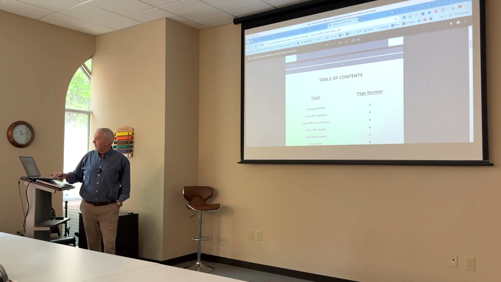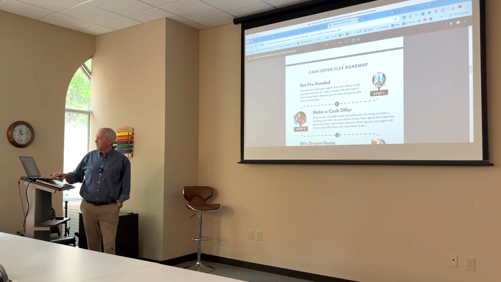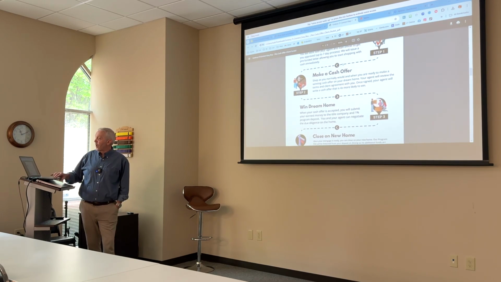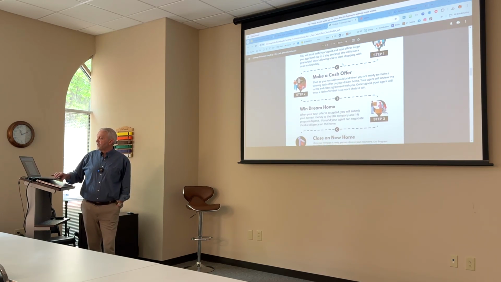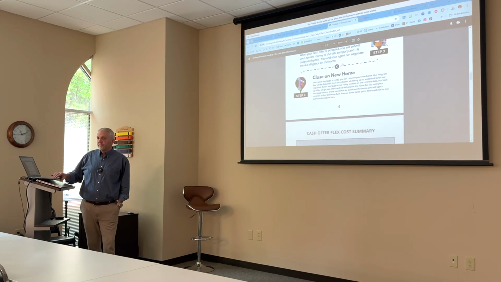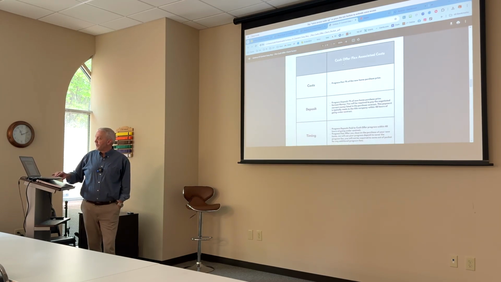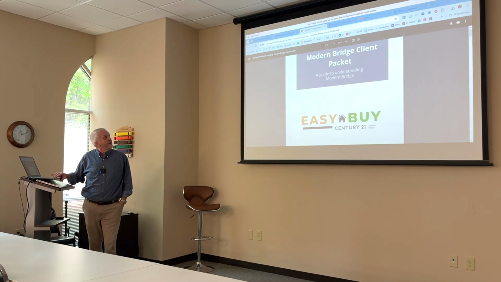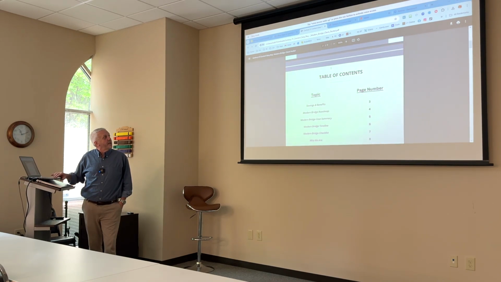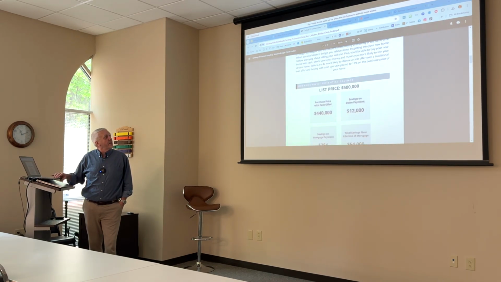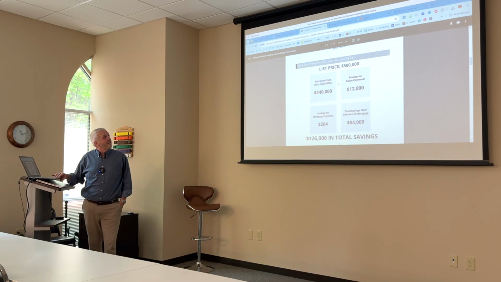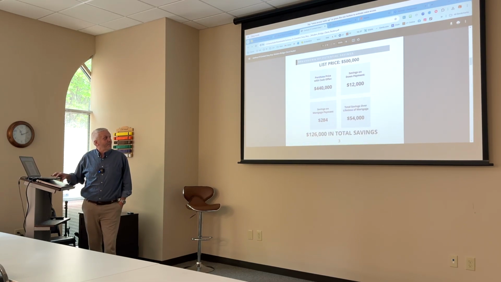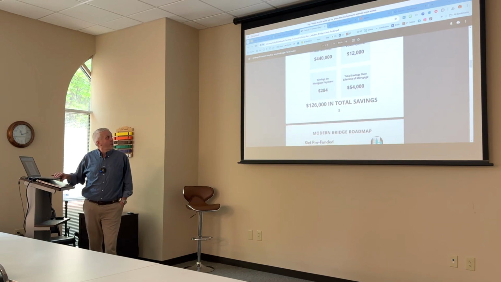And I love how this program puts these things into this map right here. Get pre-funded, make the cash offer, win the dream home, close on the new home. This kind of puts it all into perspective. And there you see the 1% fee. This is for the cash offer. Now, if we go up here, this is the modern bridge packet that explains the program to you and to your clients. This gives you the rundown of how you can make massive savings through the program.